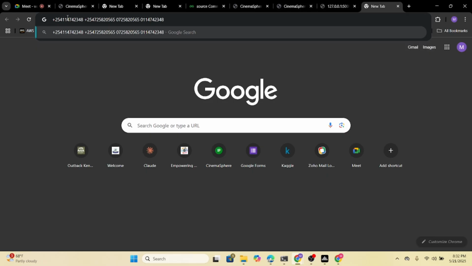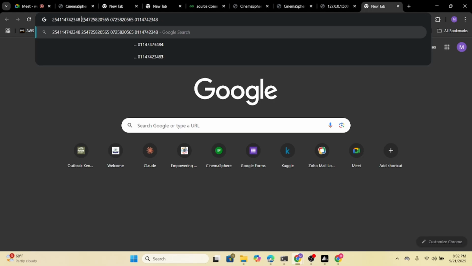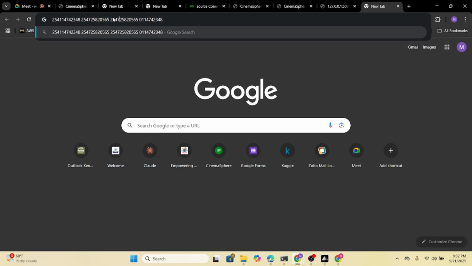Now, remember that you must not always have a plus, so there must be no plus. So you remove the plus, and if it's starting with 0, you remove the 0 and replace it with 254. There's no plus, and it must be like that. So basically, that's how you format. Why? Because Safaricom wants it like that, so we can do nothing about it.